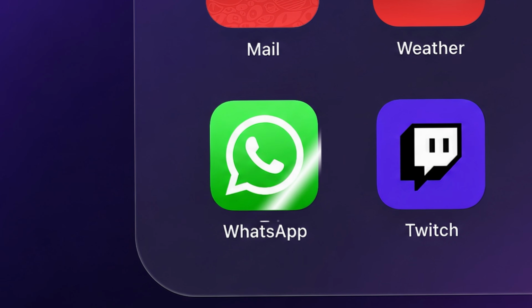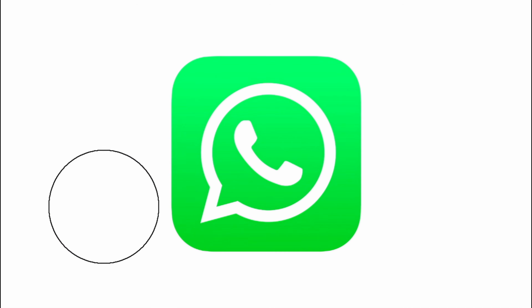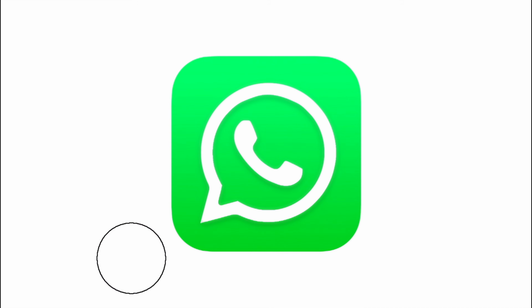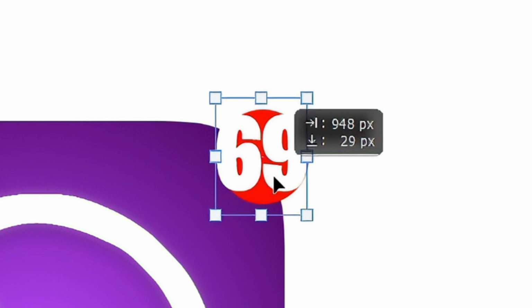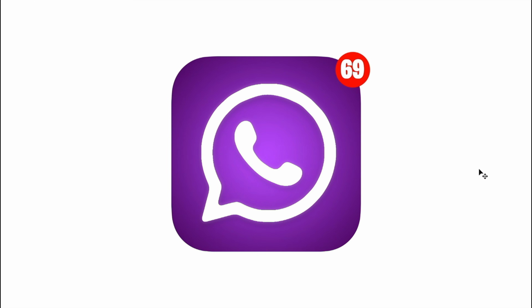Alright, it's finally time for WhatsApp. Firstly, I added a little shadow behind the phone icon to give it some depth. I didn't want to make everything red this time because at some point, every icon starts looking exactly the same. So instead, I switched the green into this dark purple gradient. Of course, I couldn't resist adding 69 notifications because if your phone ever looks like this, just don't answer it.